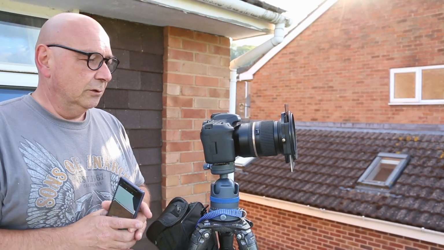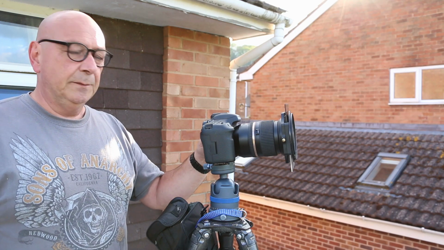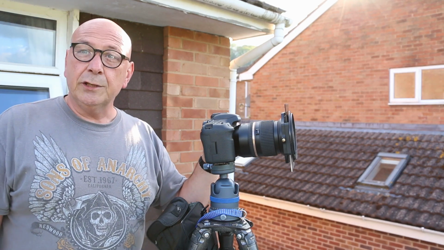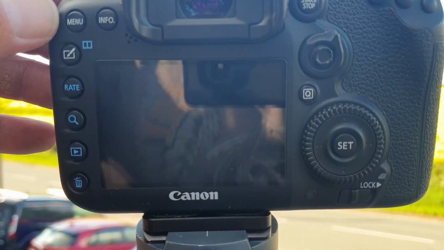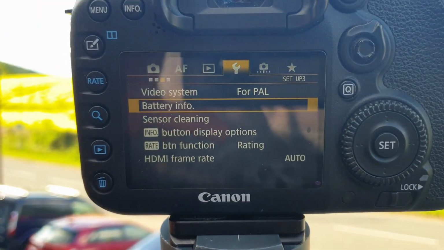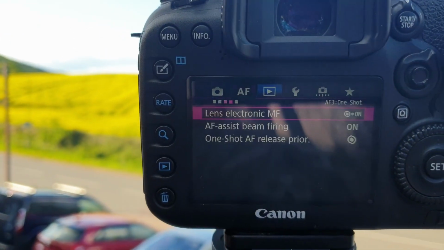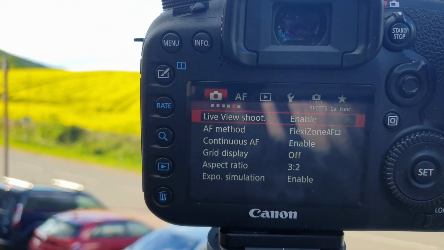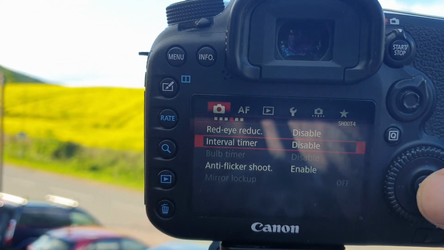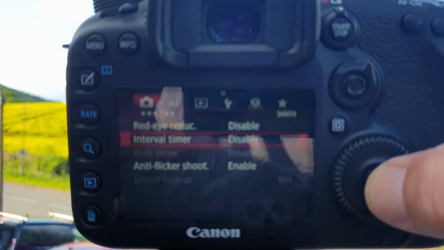The next thing we're going to do is, I said the Canon does have a built-in intervalometer, and we're going to use that. I'm pressing the menu button, and then we are in the main menu. It is here, the interval timer is right now disabled.